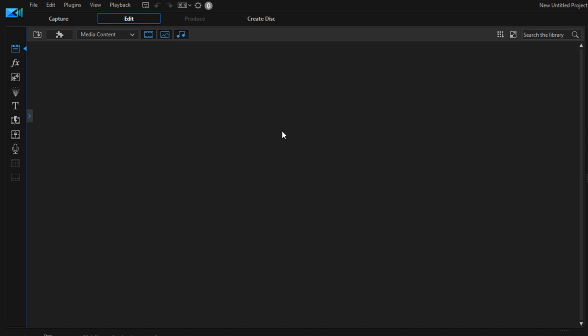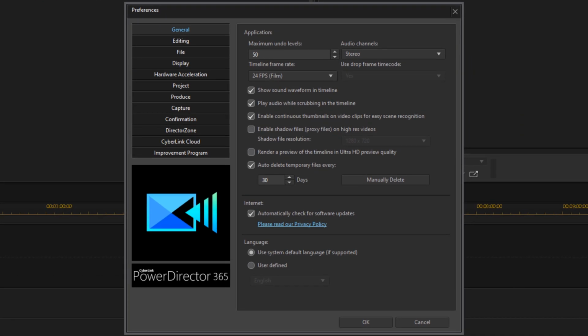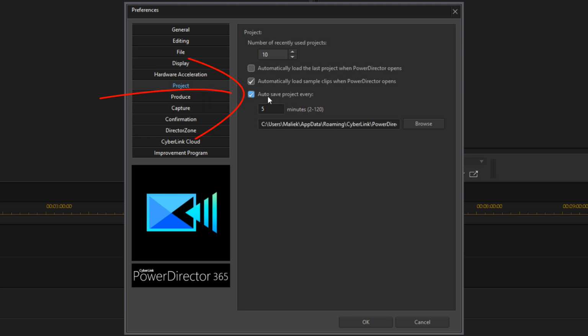The first thing you want to do is make sure that you change the duration of your autosaves. PowerDirector autosaves your projects based on how long you want it to wait between those different saves. If you go up to Preferences, you can go to Project. And down here, you have an autosave option. It says autosave project every. I recommend using 5 minutes. Of course, you can do more than that, less than that. Do whatever you're comfortable with. Once you pick the minutes that you want, you go ahead and click on OK.